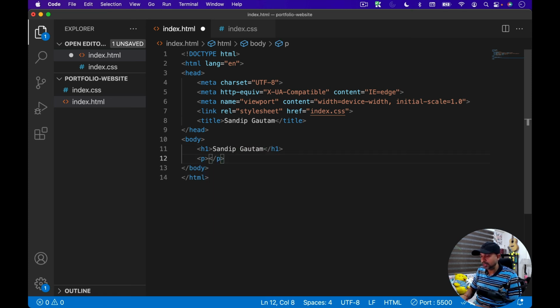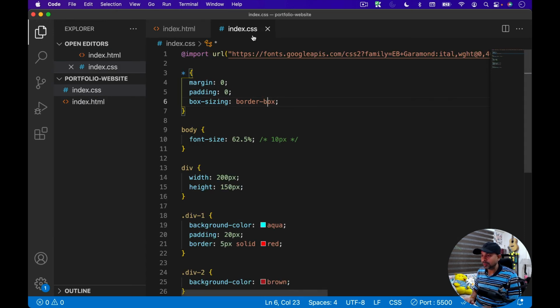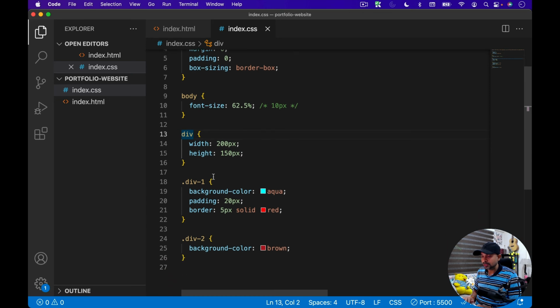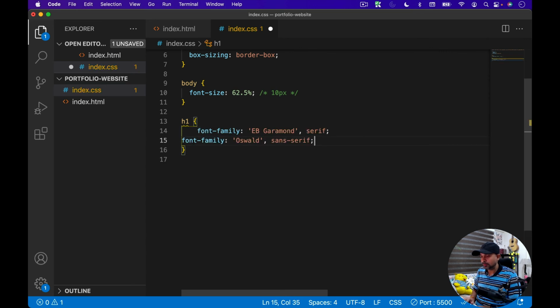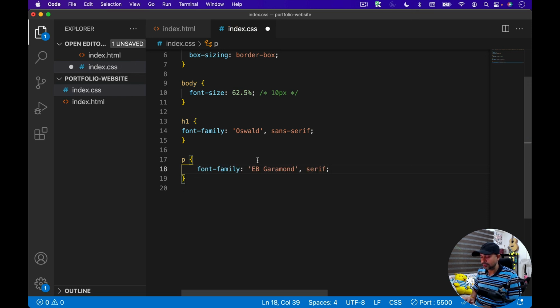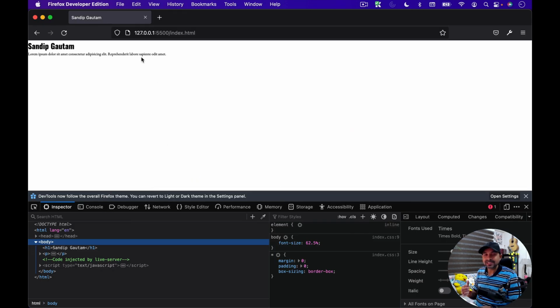And let me put one paragraph with some lorem text. So I have my h1 and paragraph, so I'm going to remove these divs also. I'm going to target my h1 and paste. For h1, I'll use this one, Oswald, as the font family, and for the paragraph, I'm going to use the second one, which is this one. I'm going to save, and now if I go back to my application, I can see the fonts are getting applied. So I think this is what I wanted to cover in the first part of the video.